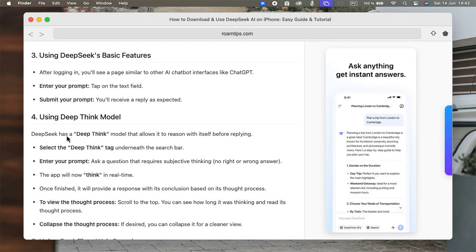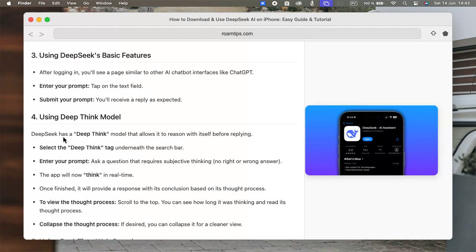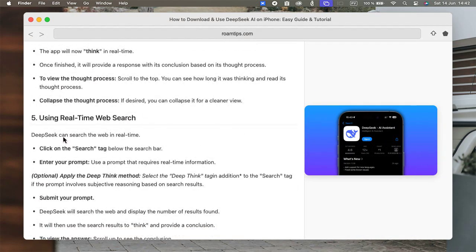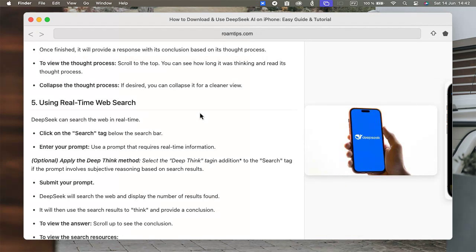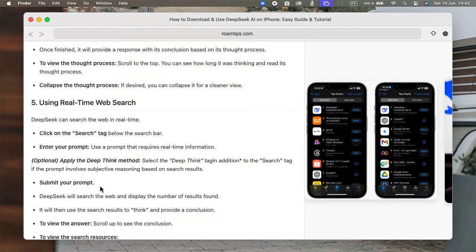Now, what's unique about DeepSeek is its Deep Think model. This allows it to reason and think with itself before replying to a prompt. Let's see that in action. First, select the Deep Think tag underneath the search bar. Then, enter your prompt. I'm going to use a question that doesn't have a right or wrong answer and requires some subjective thinking. Watch as it thinks in real time. Once it's finished, it will give you a response based on its own thoughts. You can see these thoughts displayed before the final answer.